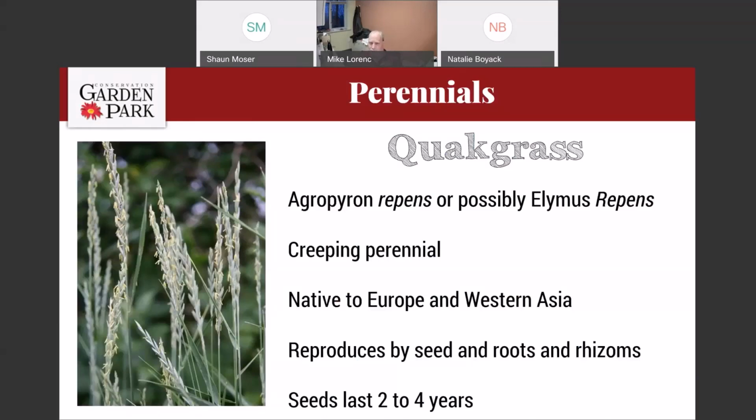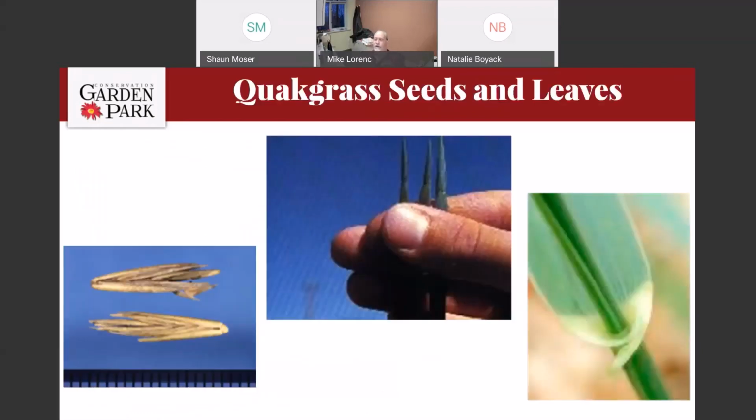as you go forward. The biggest problem when dealing with quackgrass is that anything that kills quackgrass, because it is a grass, will also kill your lawn. So trying to get something like this out of a lawn area can be fairly difficult.